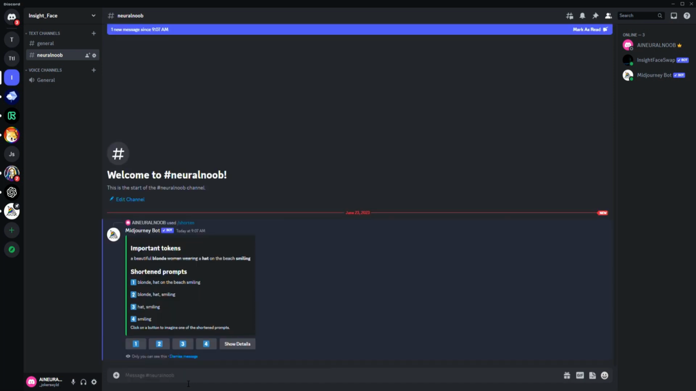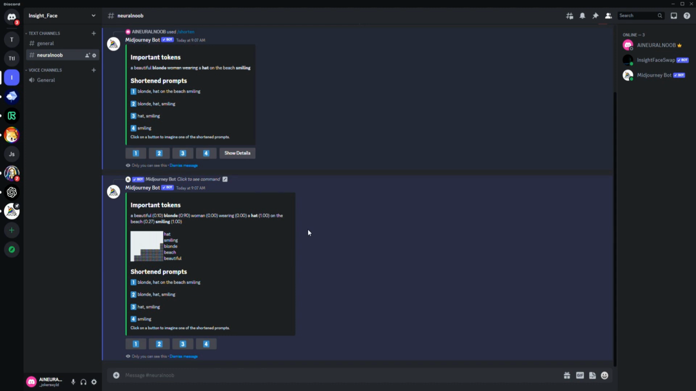Now you'll get a few suggestions on how to make your prompt more concise. The words woman and wearing were crossed out, which means that they will have zero effect on the outcome of the image. If you want to see how each individual word is weighted, you can click on Show Details and it will break down the importance of each word in your prompt. It looks like in this prompt, the words hat and smiling were weighted the most, with the word blonde coming right after.